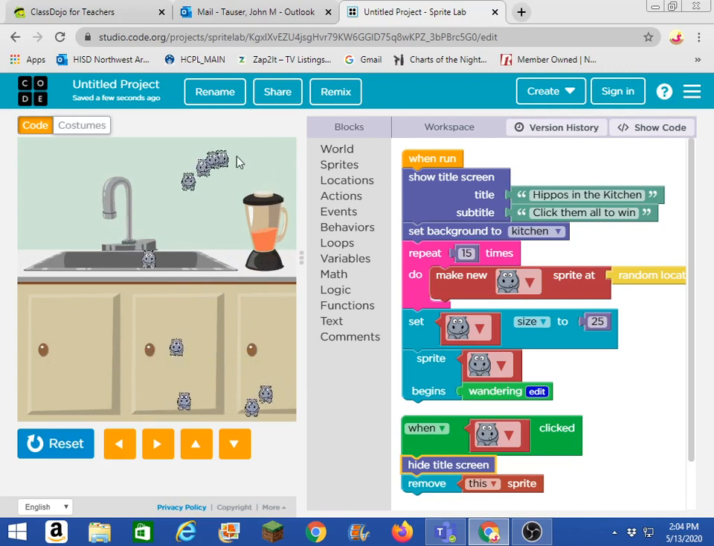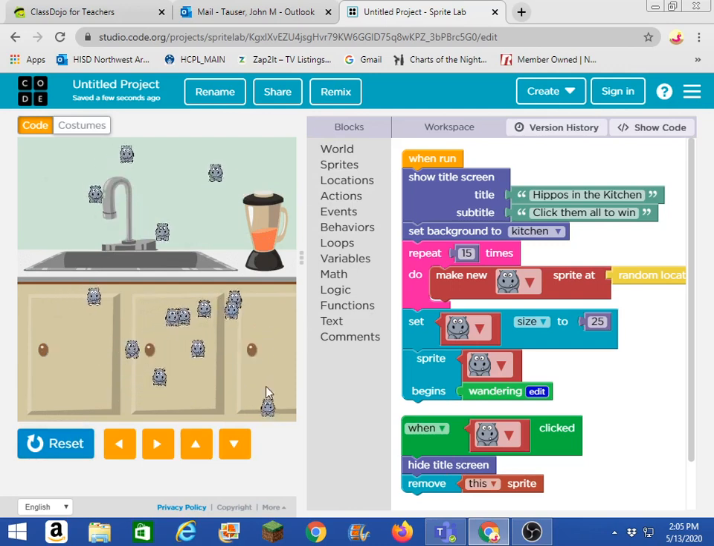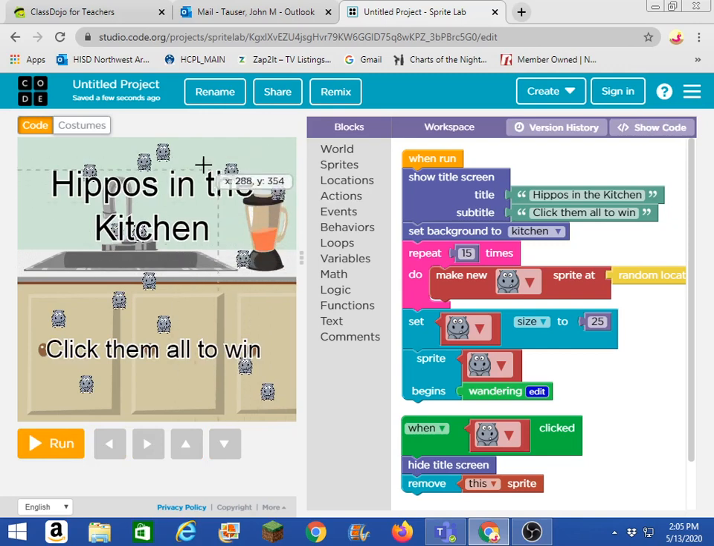All right, we go the whole thing until they're all done. Okay, so I did hide title screen, and that makes it so the title screen goes away when you click the first hippo. Let me do it one more time to show you. See, now the title screen's gone away. It's a little easier to play. You just have to track down the hippos before they take over your kitchen.